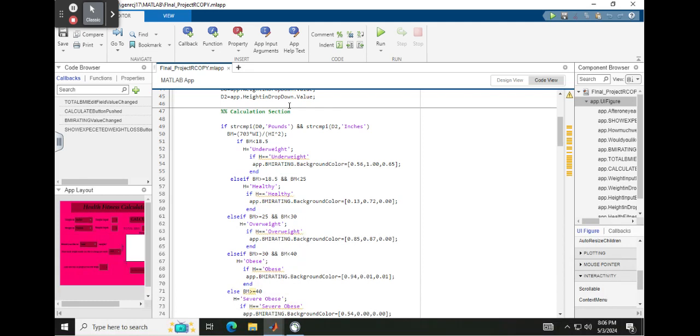So this is the calculation section. This is if the drop-down value is selected as pounds and inches. This BM stands for the BMI equation is conducted. And this now is a nested loop, an if inside of an if nested loop. This is able to provide that if it's underweight, healthy, overweight, obese, or severe obese. So if the BMI rating is under 18.5, you are considered underweight. If it's between 18.5 and 25, that's the healthy rating, so on and so forth for the rest of them.